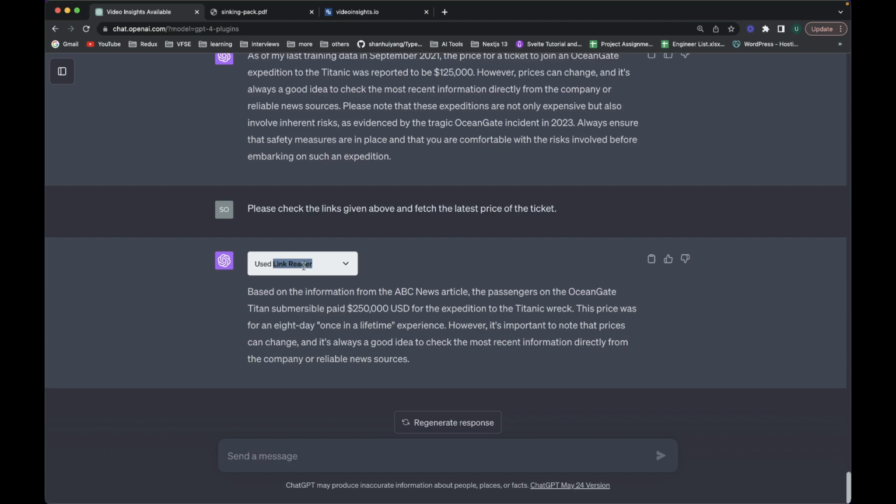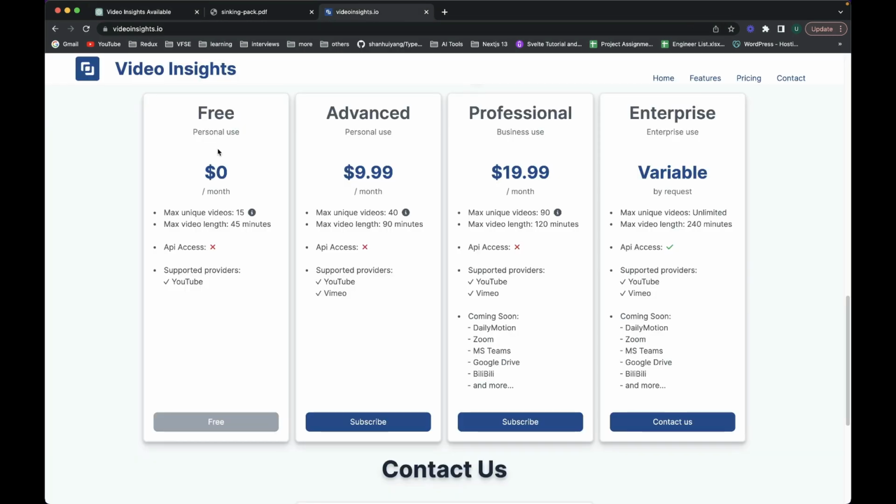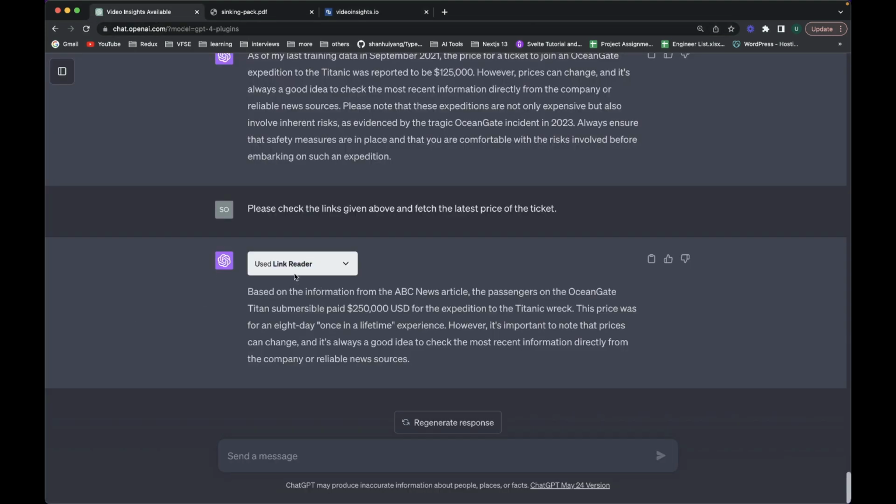Link reader supports all three things: PDFs, web pages, and videos. But at the same time, Video Insights is the free version which I'm using, and the free version does not support videos of more than 45 minutes from links. But link reader supports videos with more length. I gave it a link of a YouTube video that was almost 3 hours long, and it actually fetched the data from that 3 hours long video. But again, Video Insights is better according to my experience in terms of fetching the content.